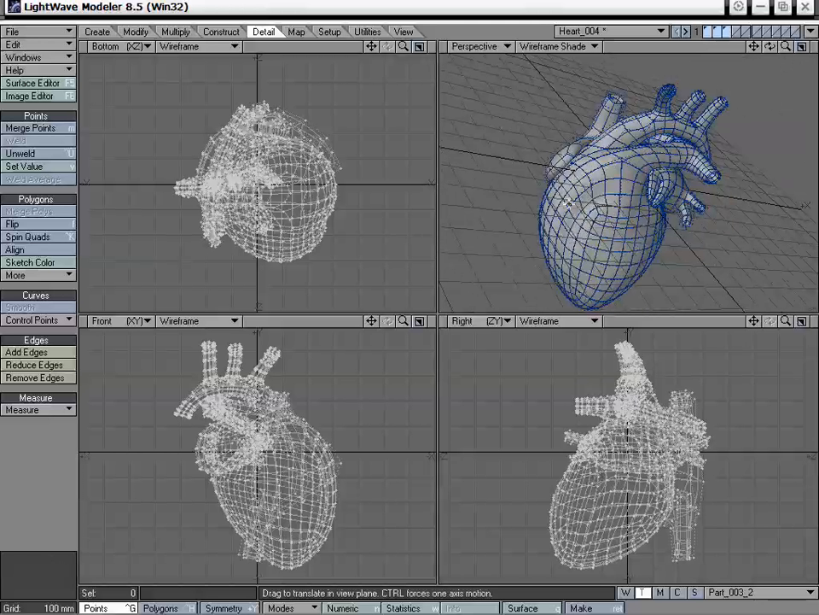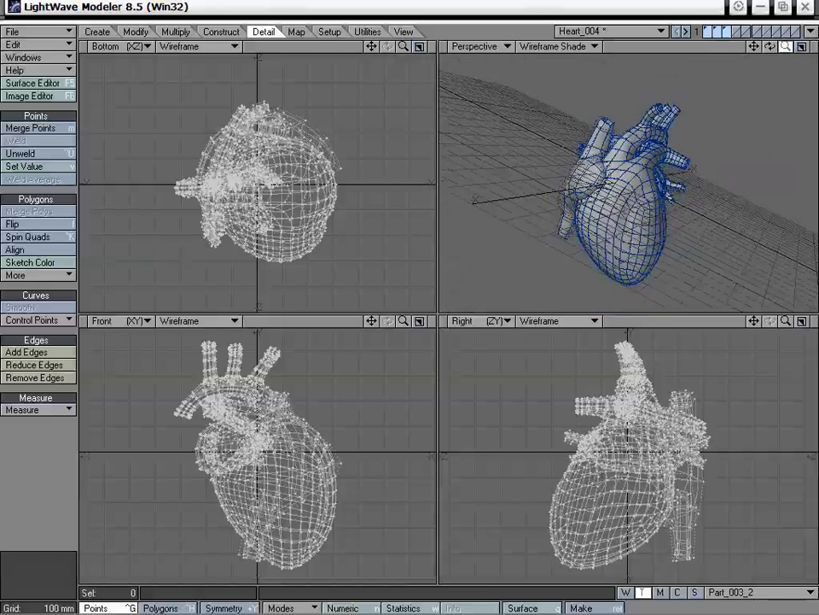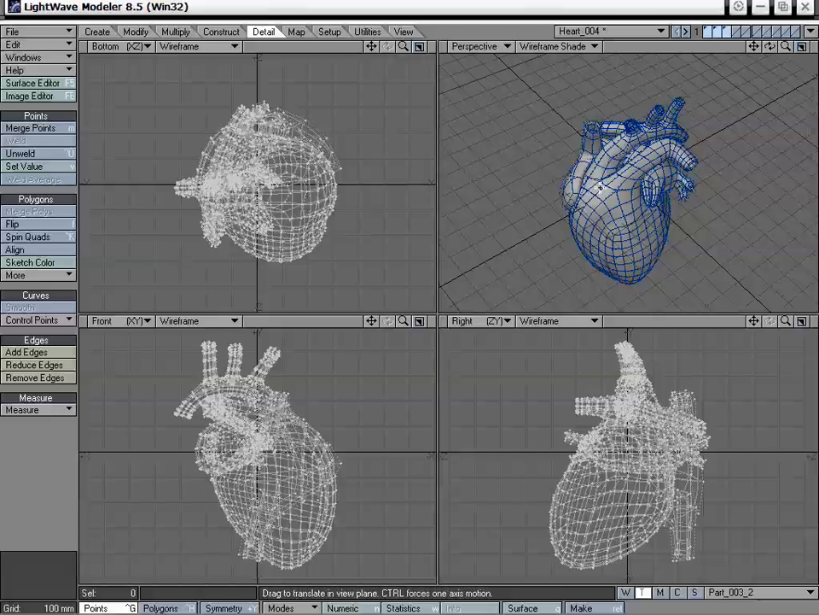So I hope you enjoyed this tutorial, and hope you learned how to model a heart correctly, and you can use this method for lots of other different organic models. And always keep your UV maps in mind before you start going to higher res ends of your organic modeling.